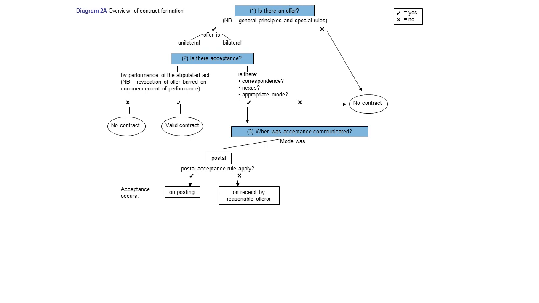The postal acceptance rule doesn't apply just because post is used. It may not apply if it's unreasonable in the circumstances, or if it prejudices the offeror, or if the offeror says that she must actually receive or know of the acceptance. In these cases, acceptance takes effect when the letter is actually received by the offeror.